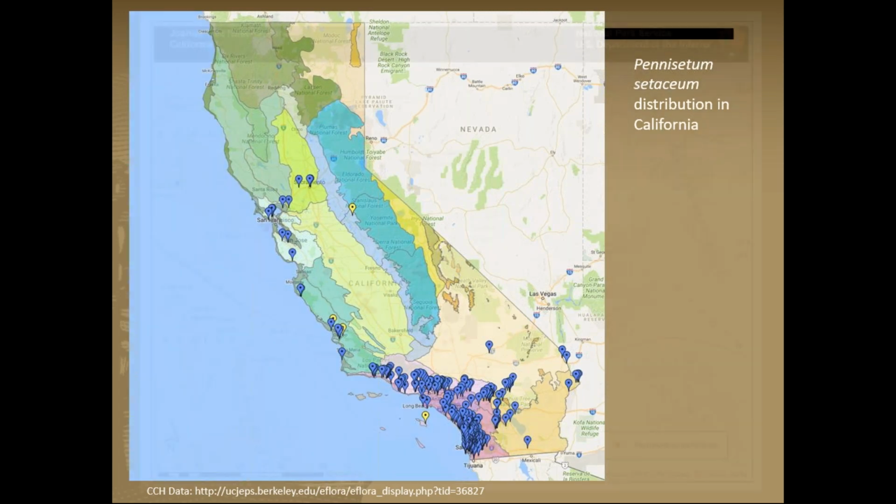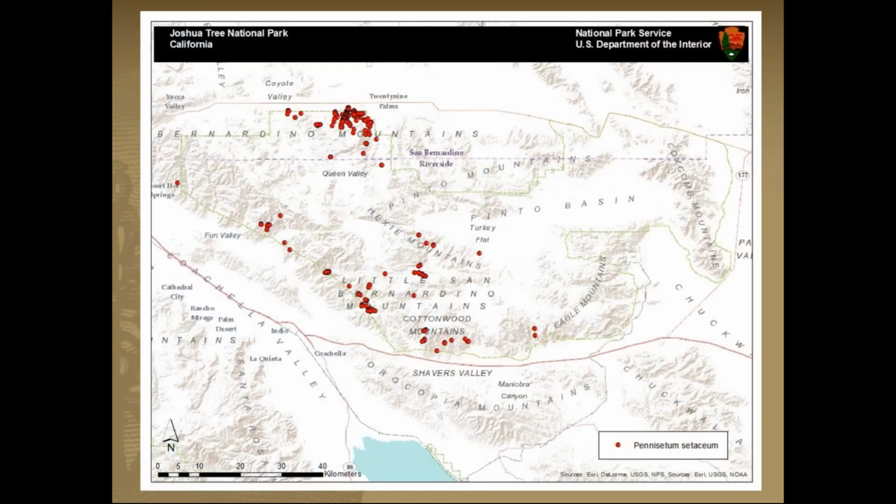If we zoom into the park, this is a map of the park here. All of the red dots are observations of where we found fountain grass growing. And there's a couple interesting things to note here. One is that fountain grass can be found in some pretty remote locations, such as in the central part of the Hexie Mountains, in the Eagle Mountains, and its seeds are dispersed in the wind. So they can blow long distances, and it can establish far away from where it's been introduced.